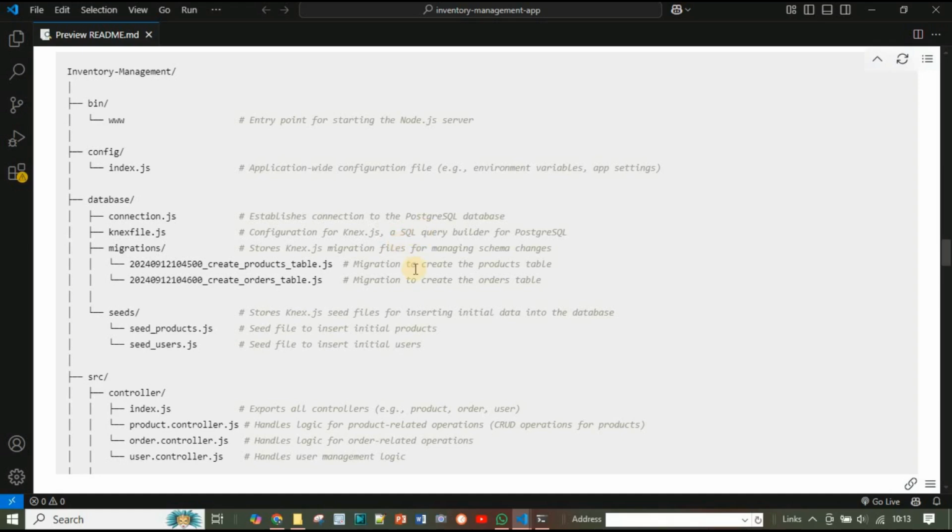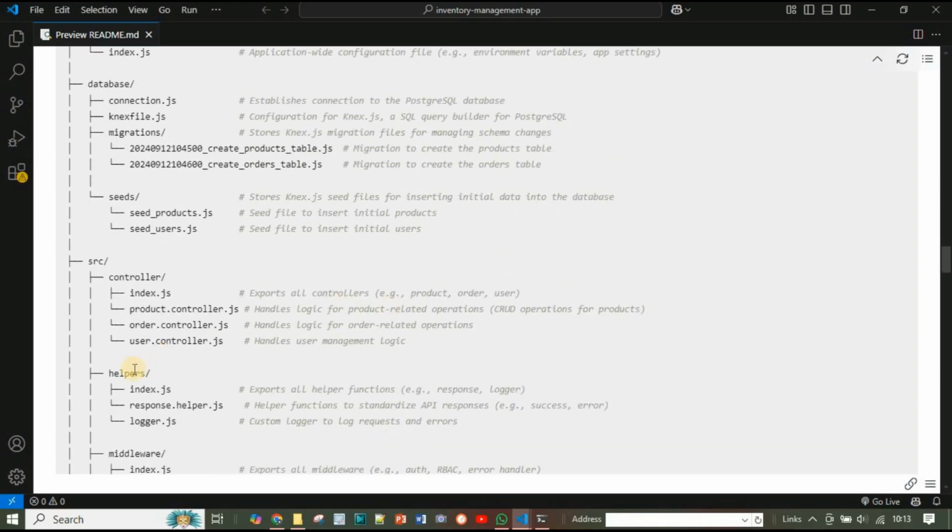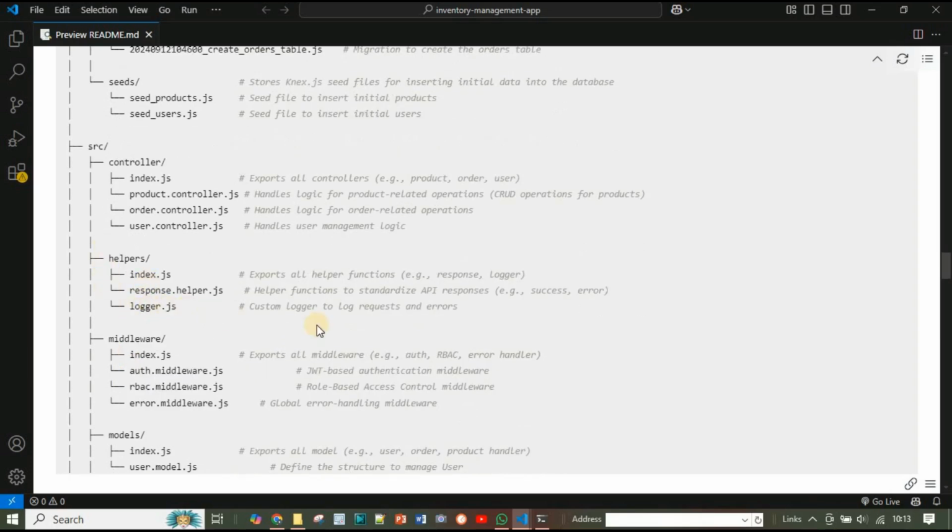And today we'll learn logging with Winston, how to implement structured logging to track application events, errors, and debugging information efficiently. So if you see the project structure here, inside the helper, we have this logger.js, a custom logger to log requests and errors. So we'll use that file.